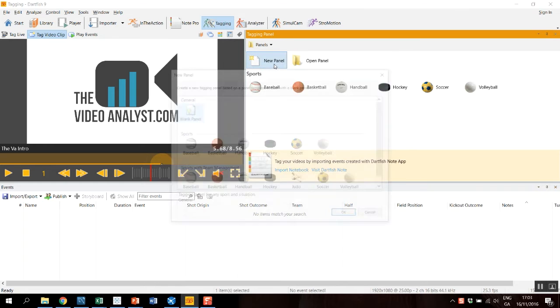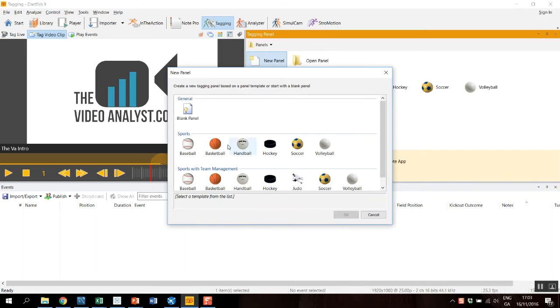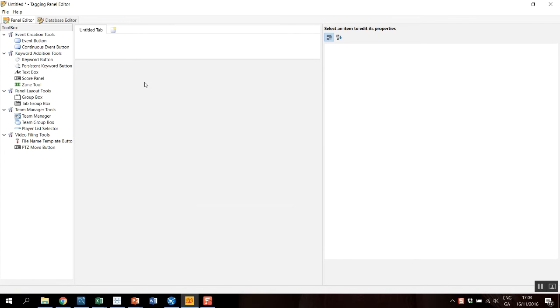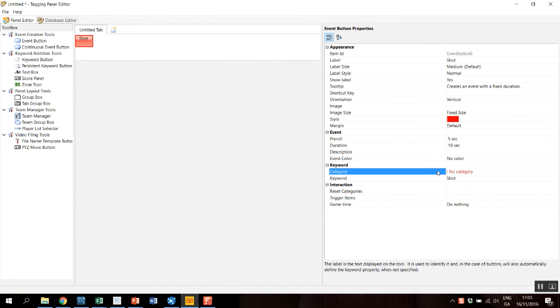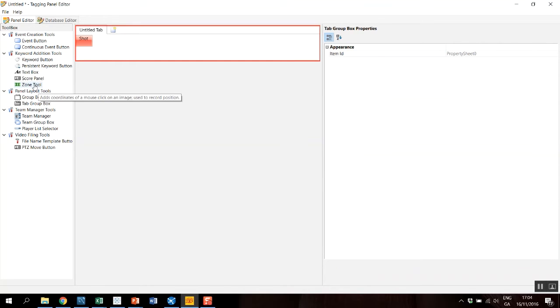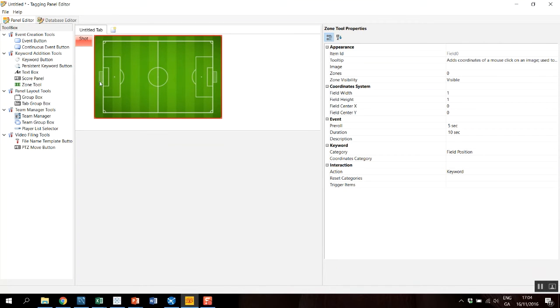So I'm just going to quickly set up a panel. I'm going to set up a blank panel. Just for now, it's just going to be one button. So we'll add in shot and make sure it has a category of event. Okay, and we're going to use the zone tool. So again, I'm going to drag and drop it.